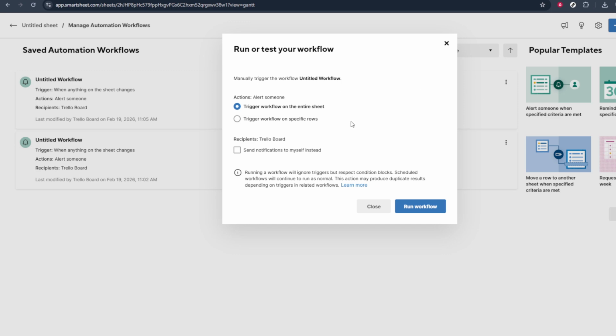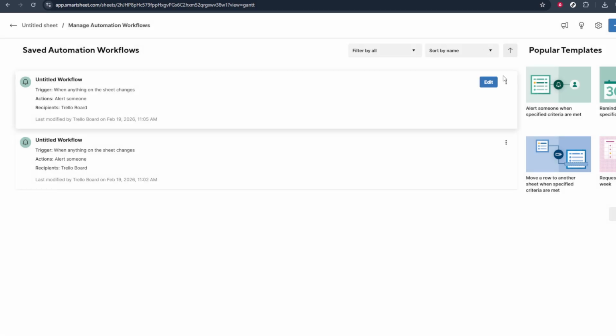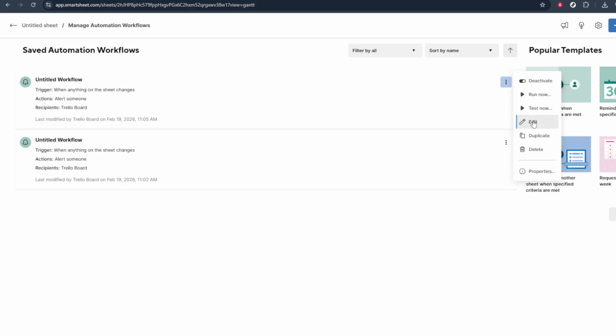Among the options that appear, look for the one labeled Test Now and click on it. This will trigger a test run of that particular workflow without you having to manually recreate the exact conditions that would normally fire it. Depending on how your workflow is configured, Smartsheet may simulate the trigger and send any related notifications or actions exactly as it would in a real scenario.